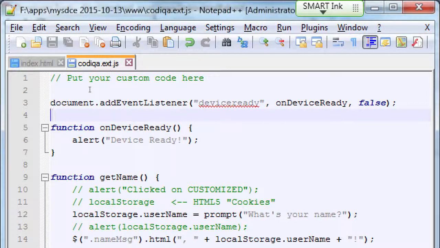So check your spelling here. I'm going to run it on my real device. What should happen is your app will load as normal, and then eventually you hopefully get a pop-up that says device is ready, because that's what I've written so far. Once a device is ready, make a pop-up, basically.